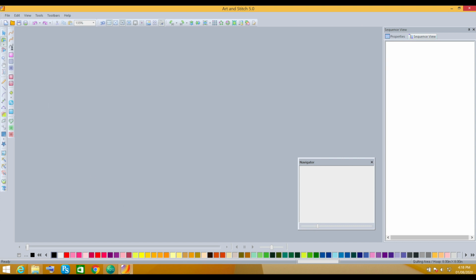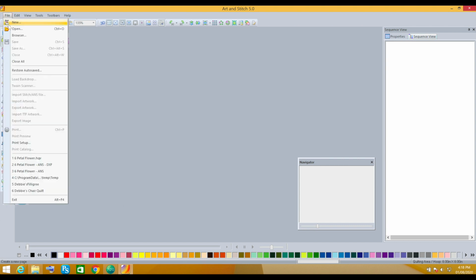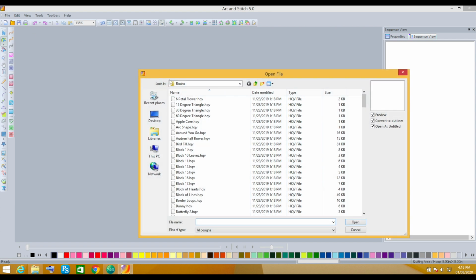I'm going to go over to Art and Stitch. I'm going to do the very same thing. I'm going to File and Open the 6-petal flower. I have Convert to Outlines selected, Open as an Untitled Document selected, and Preview just means I can see it in this little box here, so we'll leave that selected. And I'll click Open.